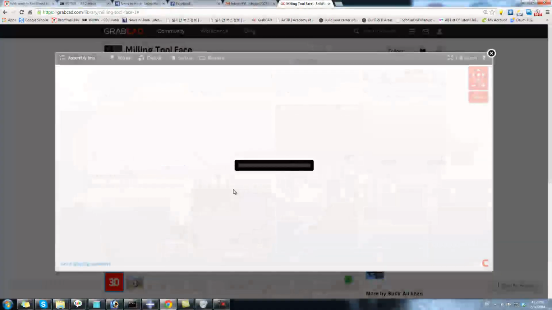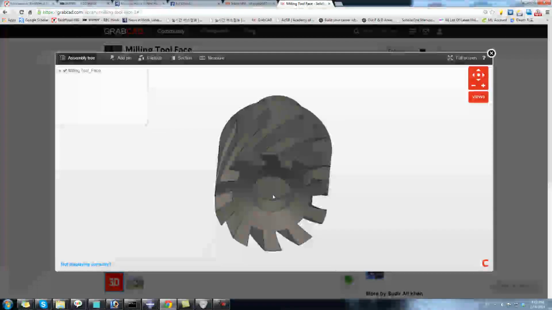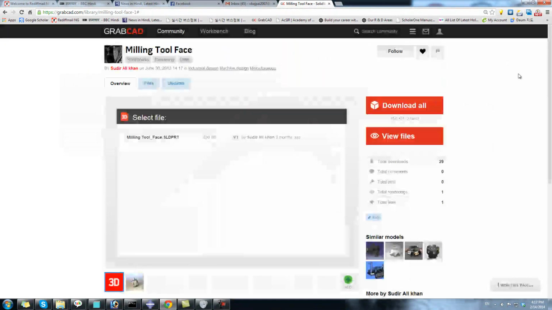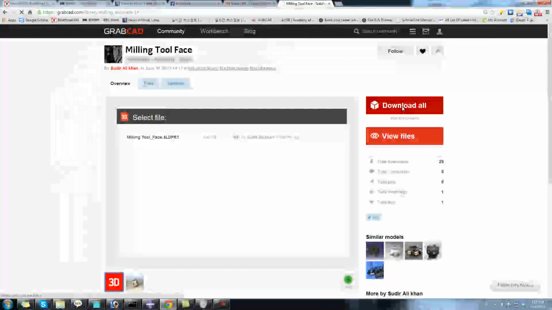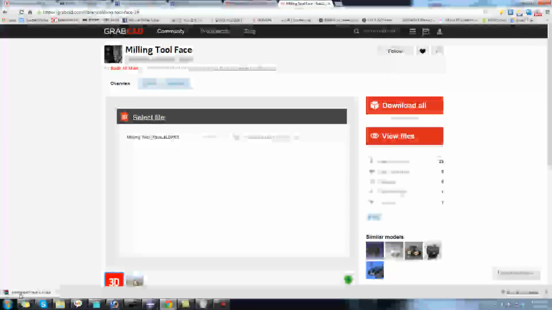And in 3D, we need one flute only, right? This I think okay. We will cut all the portion. We will keep only this portion. Okay. So cross it and download all. It will download in one file, only one file. So this is downloaded.